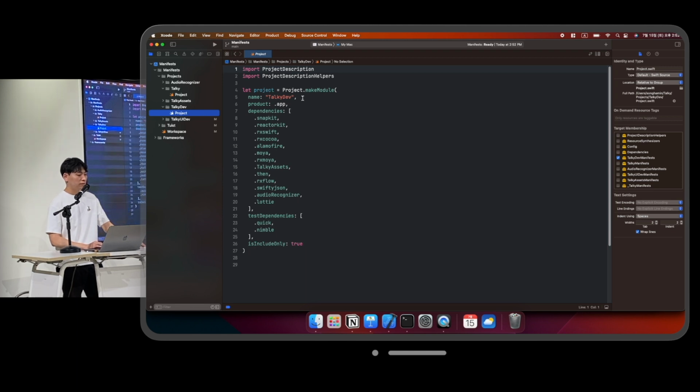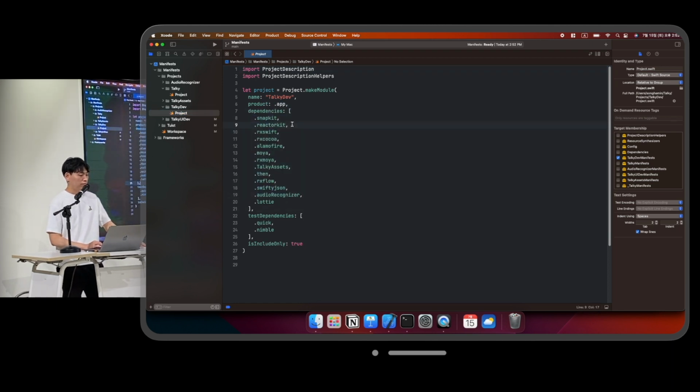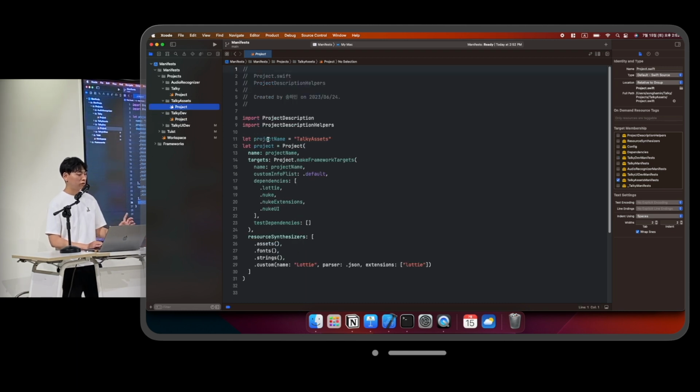Let's go to the Talkie Dev. This project is called Talkie Dev, so of course the name is Talkie Dev, and there are dependencies like here. But there are some differences between the Talkie and Talkie Dev: it includes the isIncludeOnly option. So here it's true, and I will explain why I set this parameter and why it is true. And third, Talkie Assets.